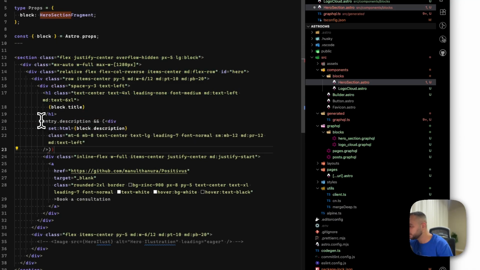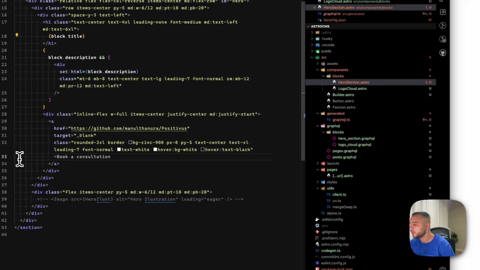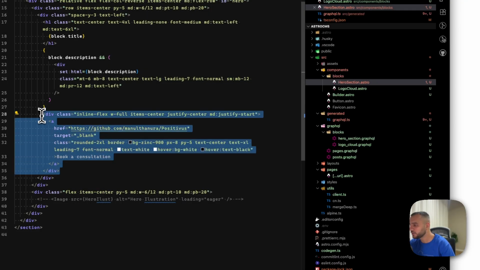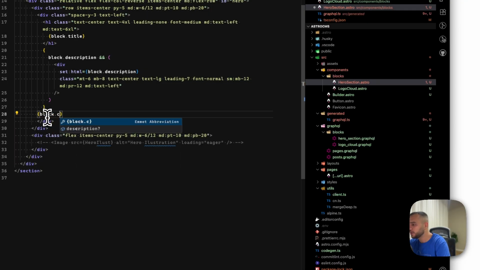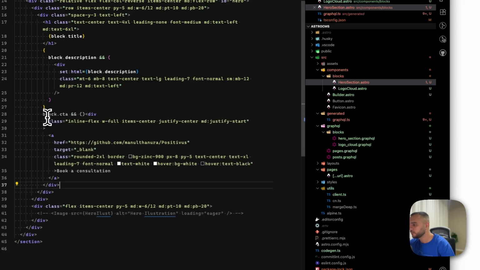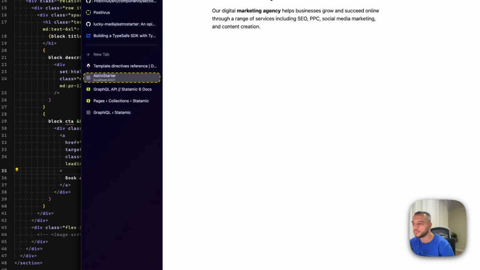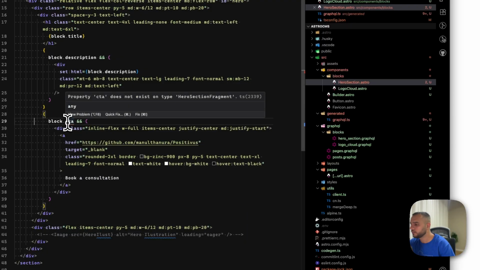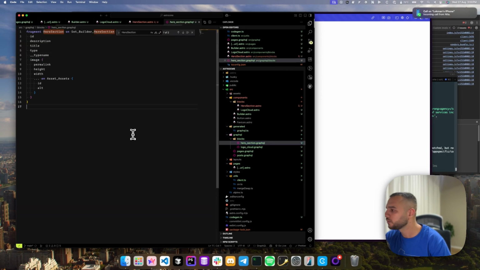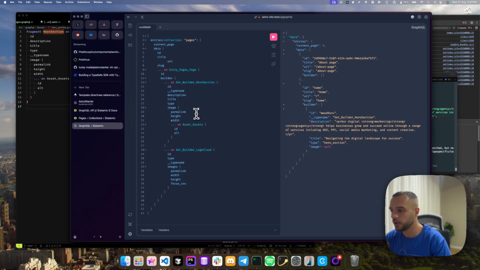Sorry, I lost it. Okay, so not entry, but block. Perfect. Now the CTA is also optional, so let's do block.cta. For some reason this is working against me. Let's go back to the hero section. Oh, we haven't added our CTA. Let's do that now.